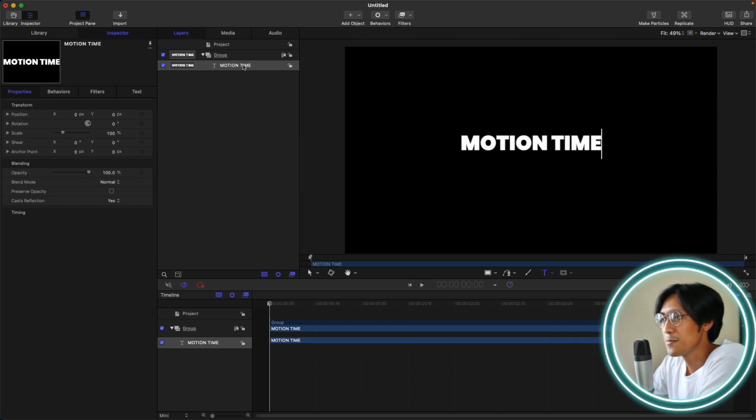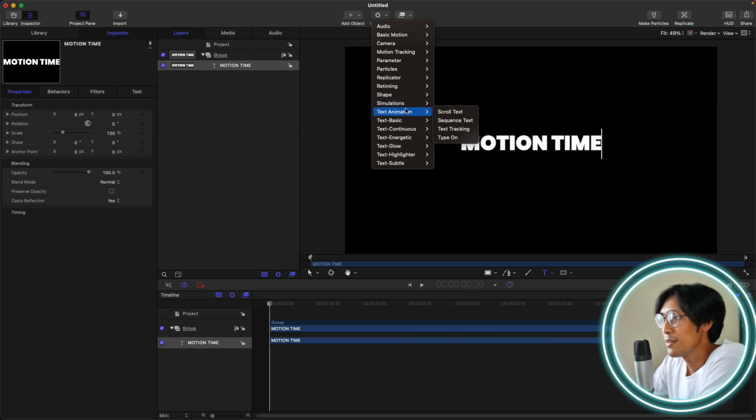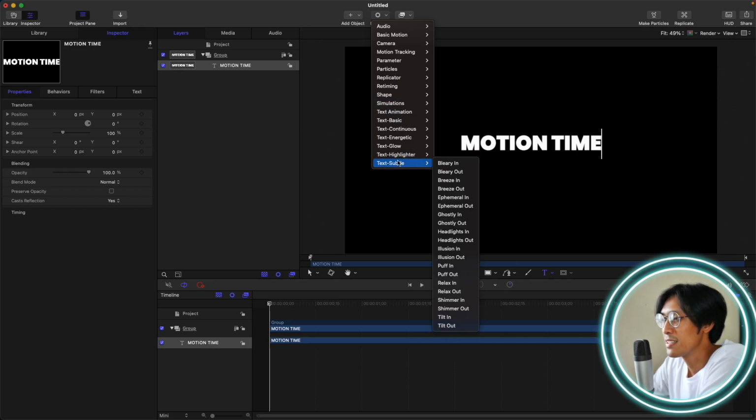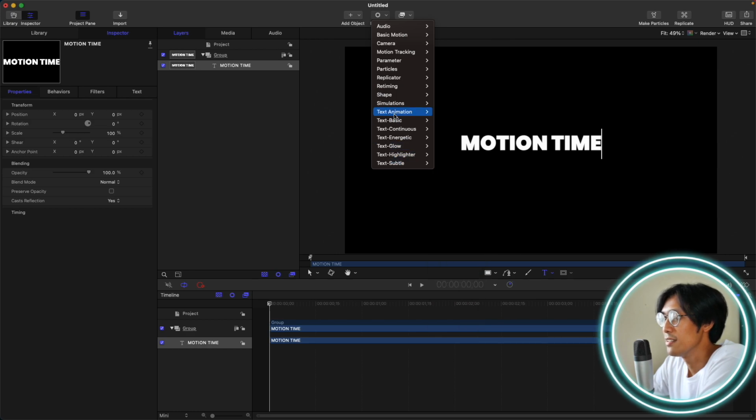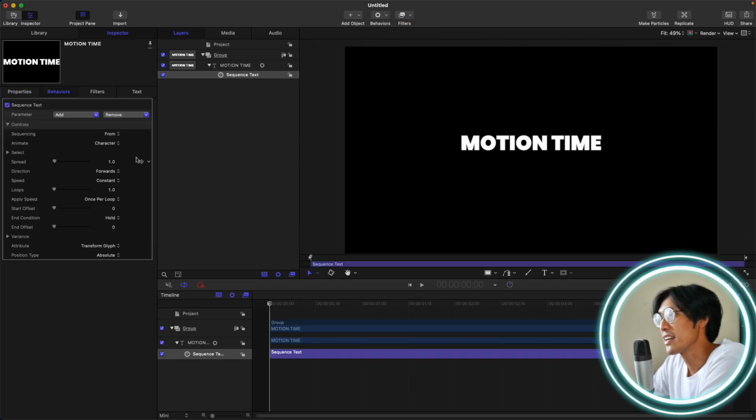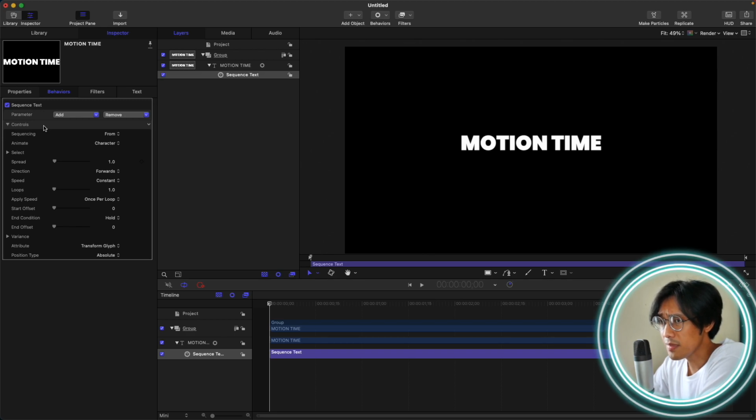A lot of text behaviors. Just go here on behavior. We have all of this. Then we have all text animation, Text Basic, Text Basic and Text Subtle. What I recommend is use this Sequence Text so that you can have a lot of options or parameters that you can adjust to animate your text.